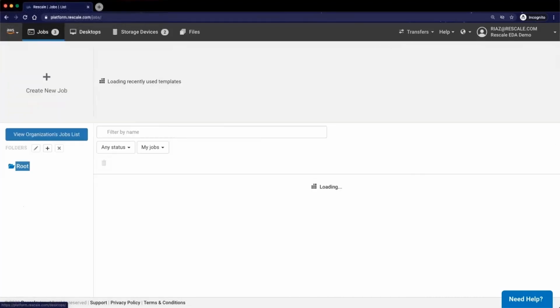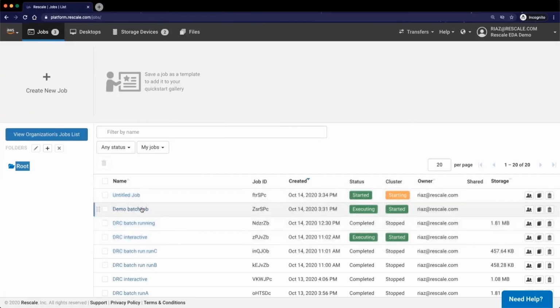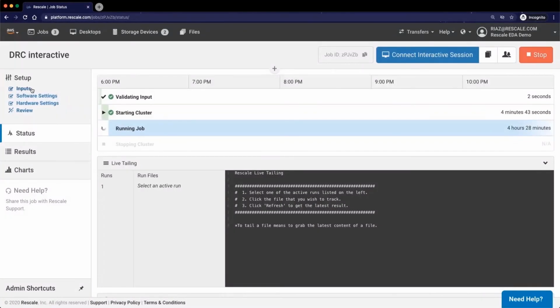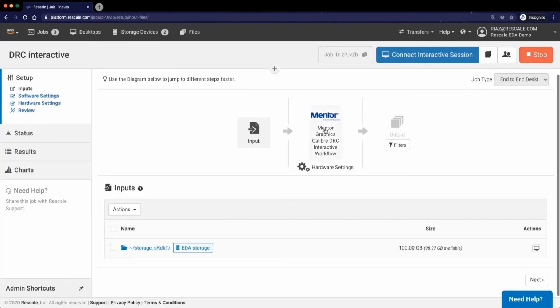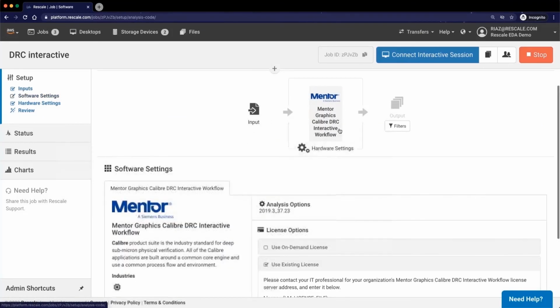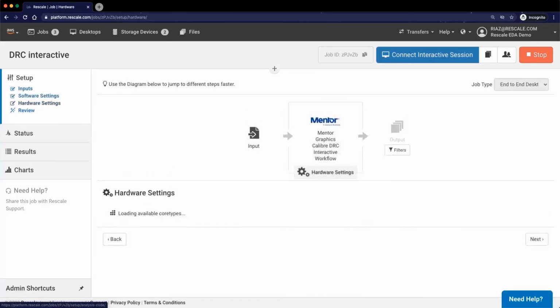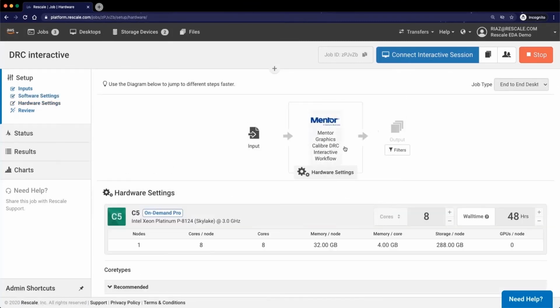Let's actually take a look at this case. So I already have an interactive job that is running. You can see that in this job, I've attached a storage device where I'm going to be using all the files from my storage, EDA storage. I have my application and my hardware. And now if I want to connect and open this application interactively, all I have to do is say connect interactive session.